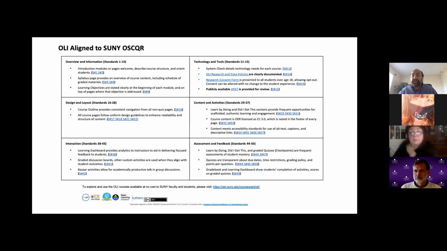So again, they're really aligned with the core of the OSCQR rubric, which is based on effective online practices. These matrices show the alignment between the OSCQR standards and specific elements in both Waymaker and OLI. And these matrices are, again, publicly available. I know that the Waymaker matrix is available on the OSCQR community page, and OLI will soon be provided there as well.